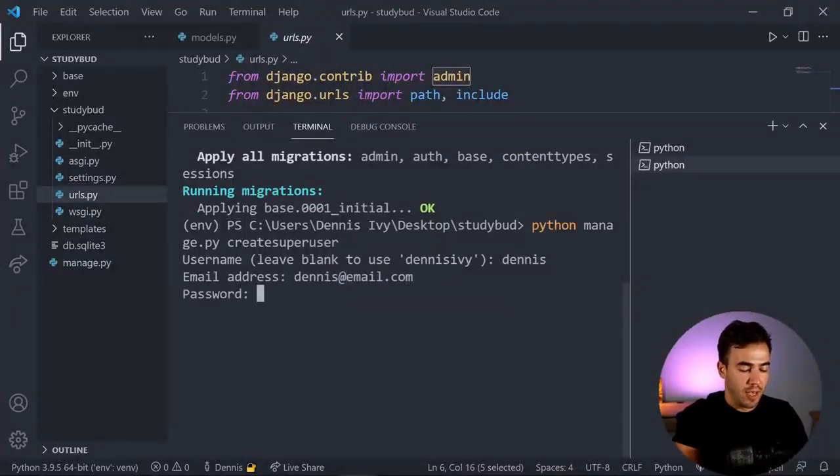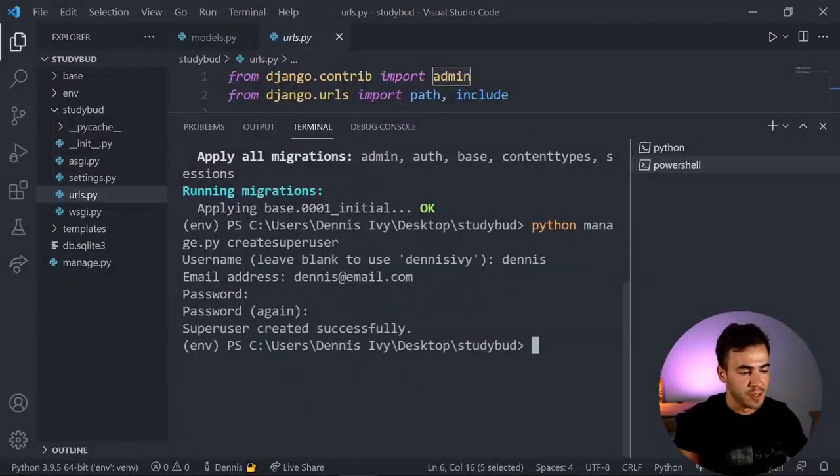dennis@email.com, and we'll specify some kind of password. As you're typing it, it won't show what you type. I'm typing it and you don't see it. That's for security reasons. And there we go. So the password was created, or the user was added to the database.